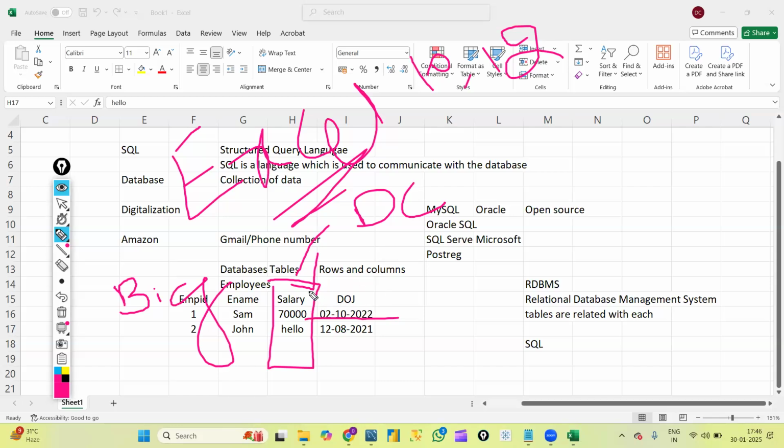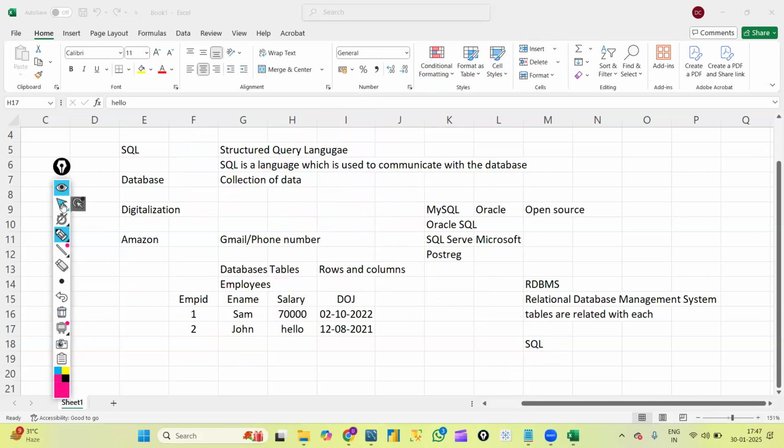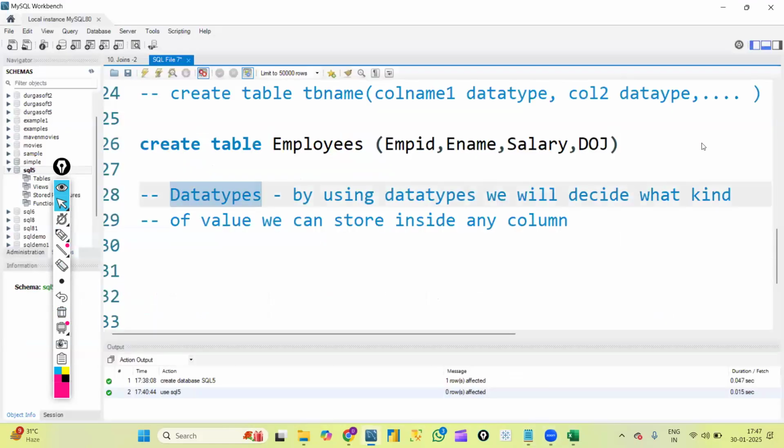So for that purpose, to avoid this problem, we have data types. We have the data type concept in SQL. Here in the salary column, if I write hello also, it will accept. Randomly if I write anything, it will accept. So to get rid of this problem, we have data types in SQL. We will define some data types on column names, and depending on those data types only, we can enter the data. First, let's see how many types of data types there are.